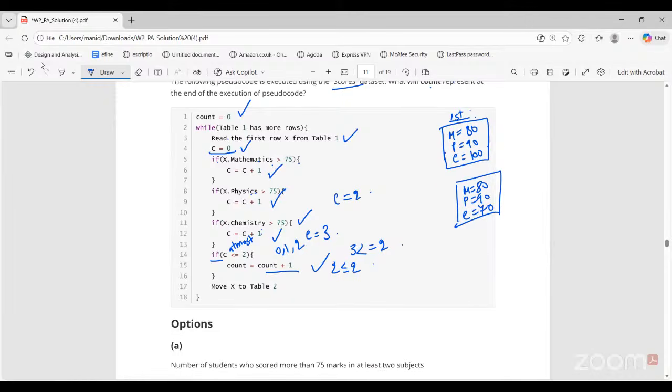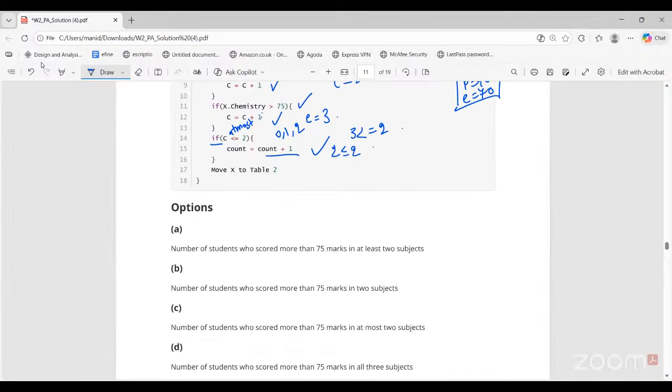So now check the options. Which one is correct? Number of students who scored more than 75 in at least 2 subjects. At least gives you a scope to go beyond 2, right? 2 or more than 2. Is this correct? No, ma'am. Who scored more than 75 marks in exactly 2 subjects? Does it have to be exactly 2? No, no. We need less than or equal to 2. It can be 0, it can be 1.